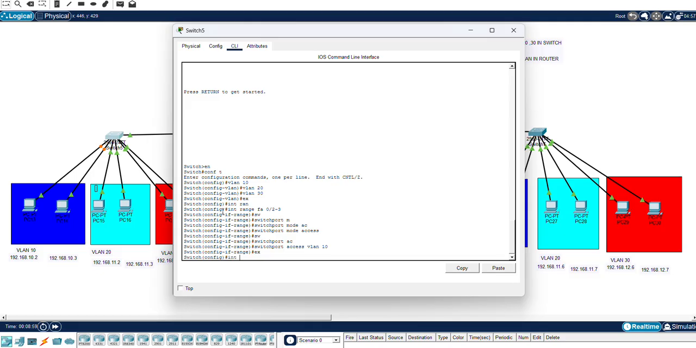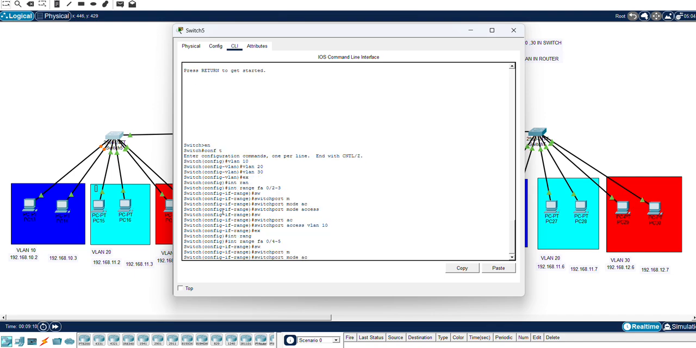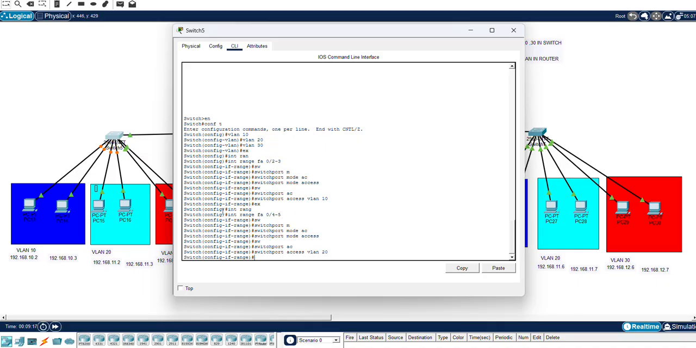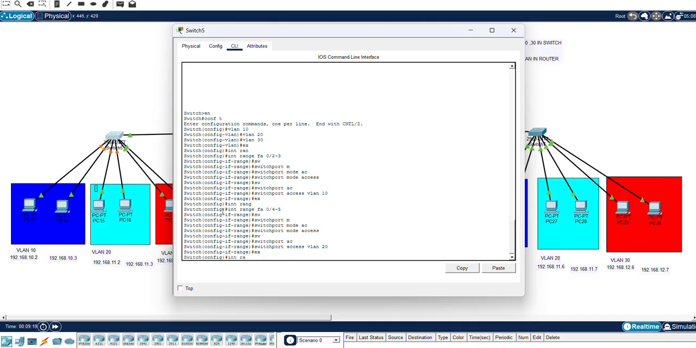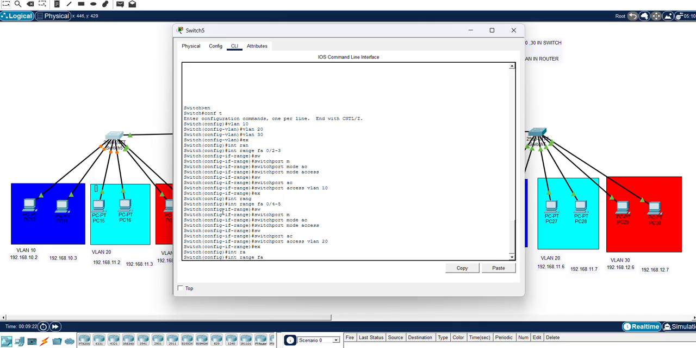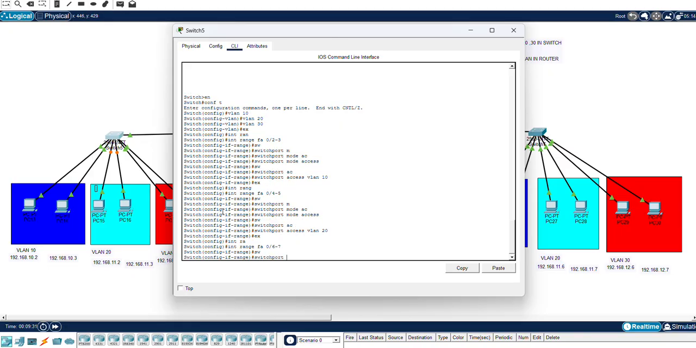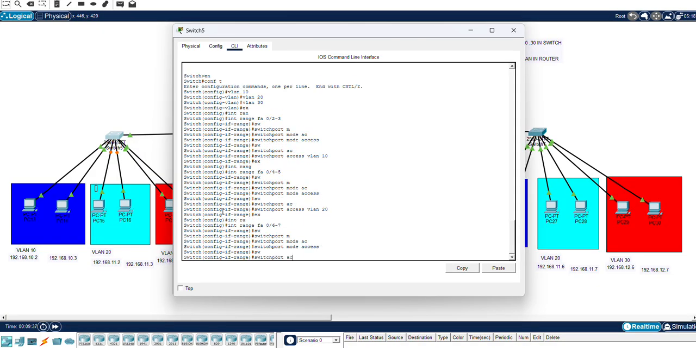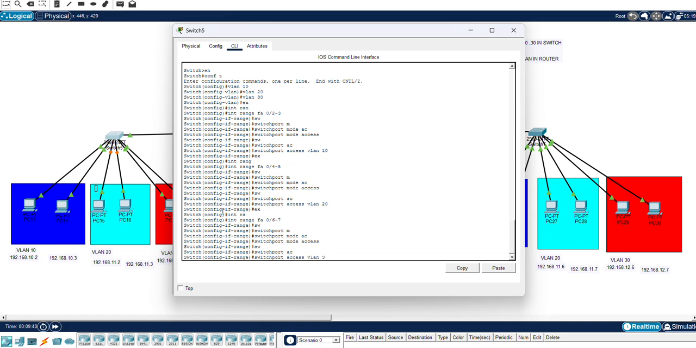Likewise for interface range fast Ethernet 0/4 to 5, switchport mode access, switchport access VLAN 20, and interface range fast Ethernet 0/6 to 7, switchport mode access, switchport access VLAN 30.